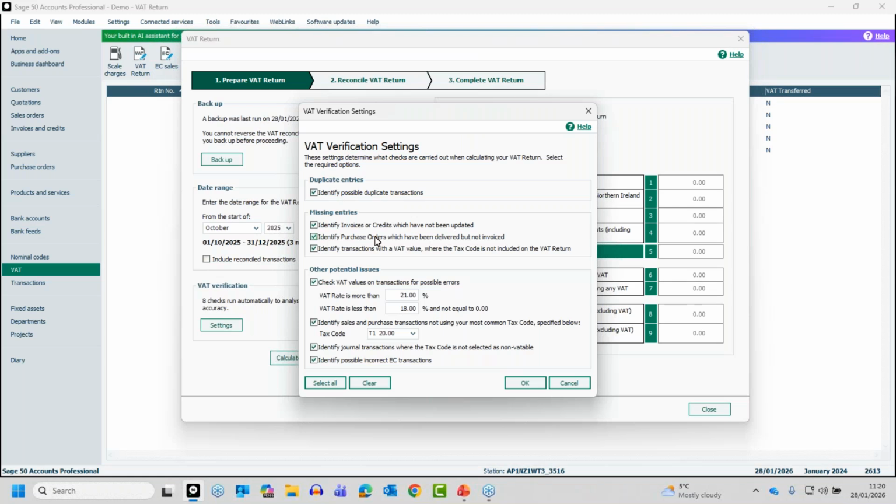Now the next one, and this is why you're either going to have 8 checks or 7 checks. It relates to purchase orders. So you won't have this check if you're on the essentials level or the standard level of Sage 50 accounts. Purchase orders is something that's only available in the professional level.